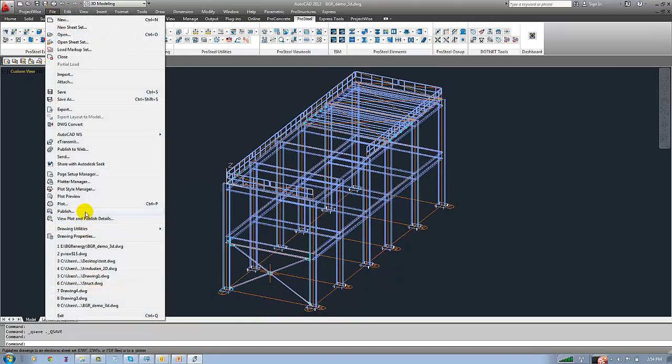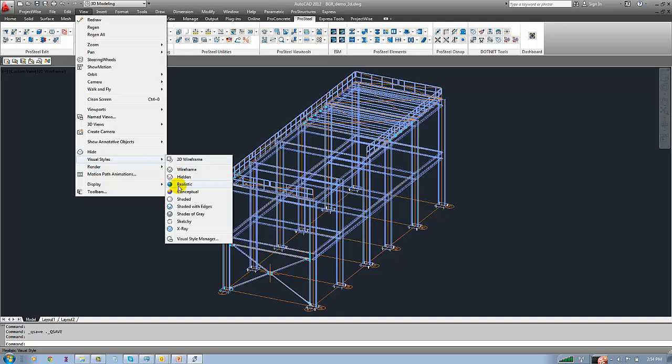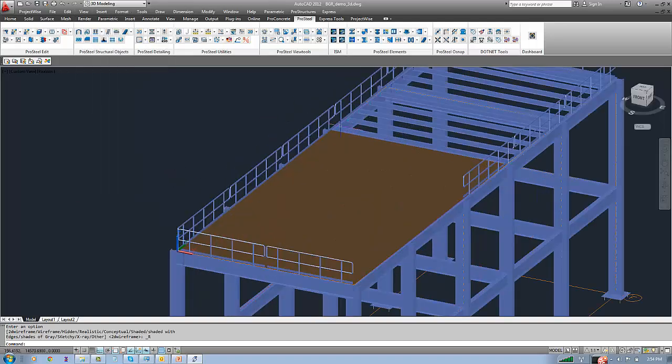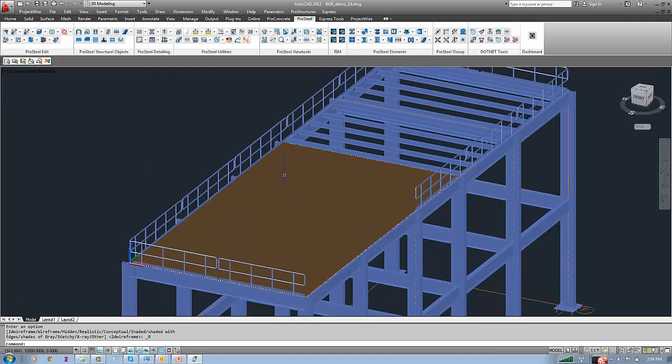Here I will go and render the model for better visualization. Here you can see in some parts I have placed the floor beams and in some parts I have placed the plates.